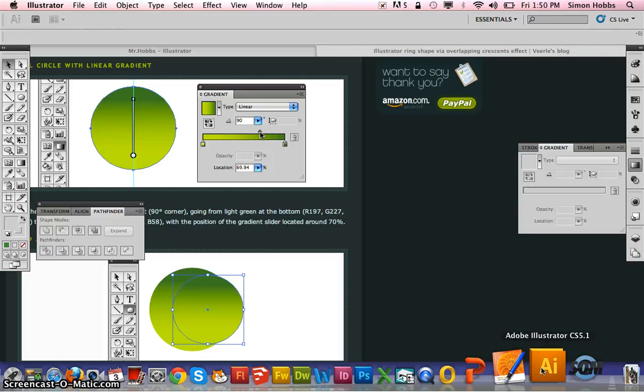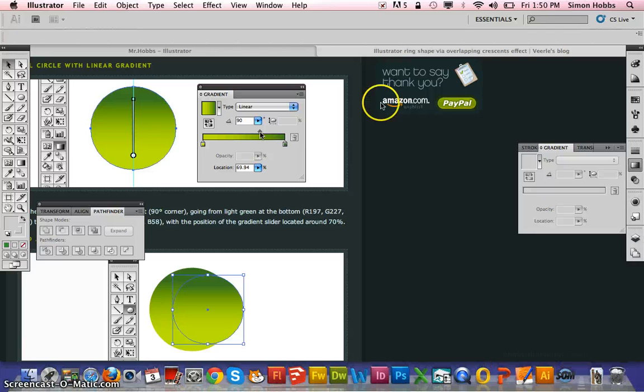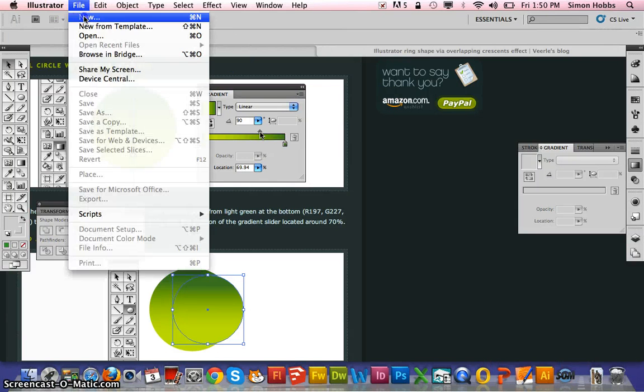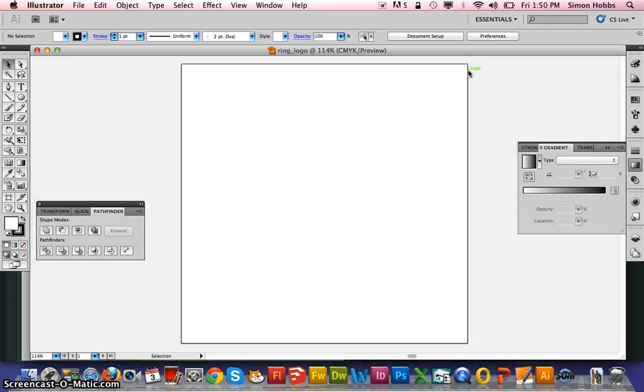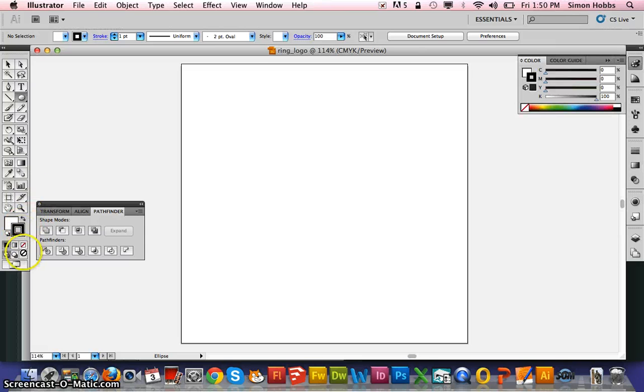Okay, we're going to use the same size as last time, which will be 500 by 500. So change that to pixels, 500 by 500, press OK. First thing we need to do is to draw a circle with the ellipse tool. We don't need strokes, so we'll take that one off.